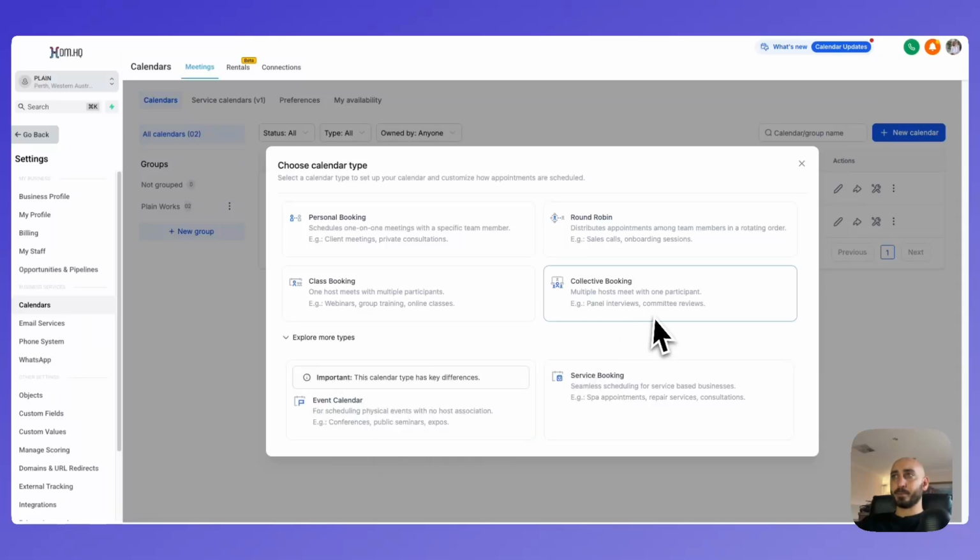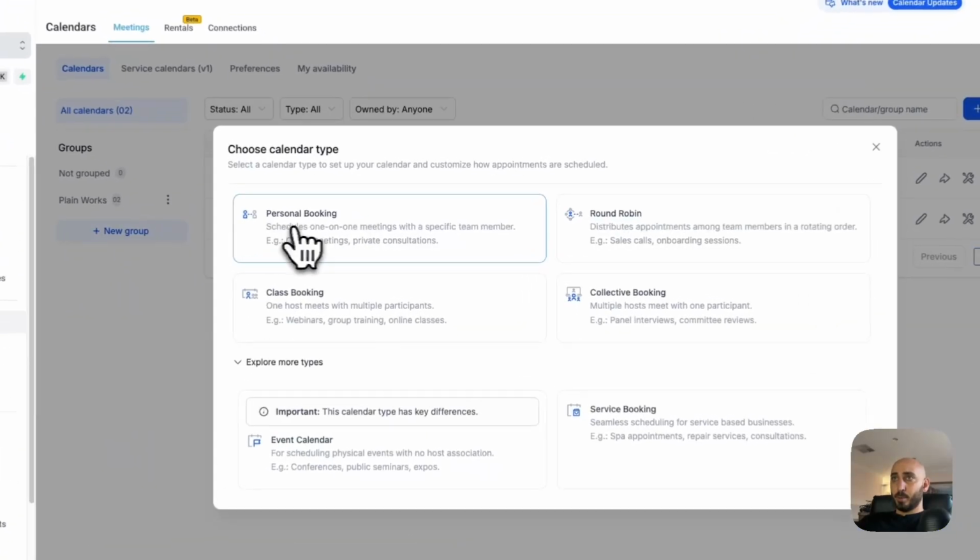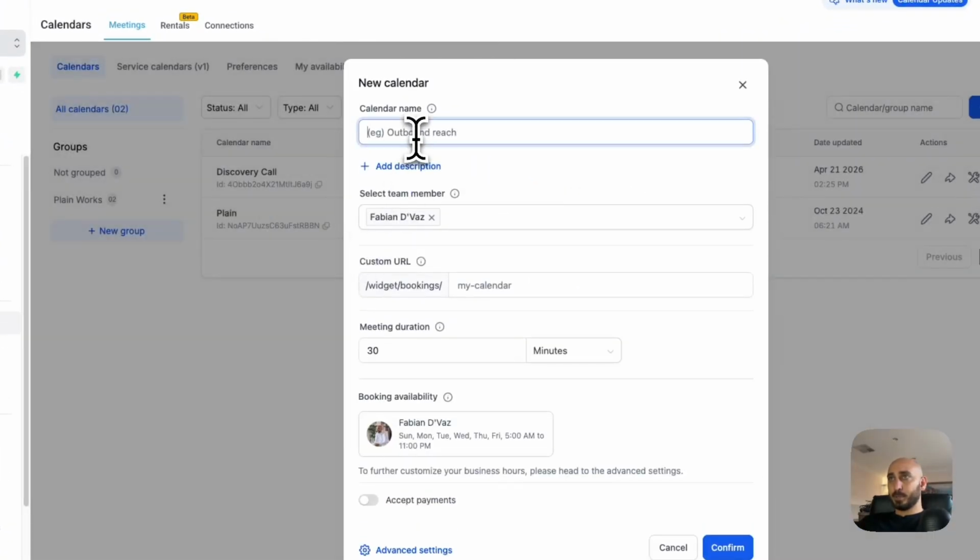Each one has their own, I guess, niches or different criteria as well. So they don't all work the same, but a lot of the times it's round robin, events, or personal. Those are the three main ones that I've used with other people and usually covers everything. So we'll do a personal booking and we'll call it personal coaching call.